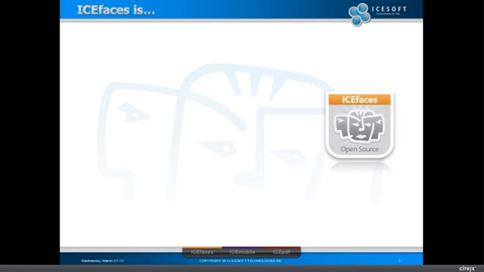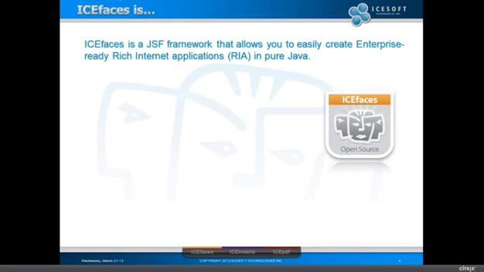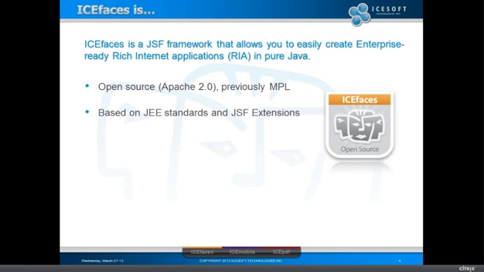So let's get started here. What is ICEfaces? Well, it's a JSF framework that allows you to easily create and deploy enterprise-rich applications in pure Java. It's open source, freely open source under the Apache 2 license. Previously it was under the Mozilla public license, which was fairly similar. And ICEfaces is based on the standards of Java EE and purely JSF extensions. That means we don't use any proprietary extensions. There's no necessary plugins, and everything's fully open source based on standards.